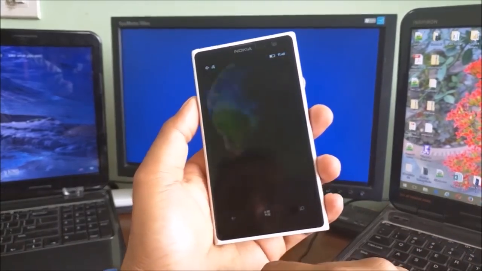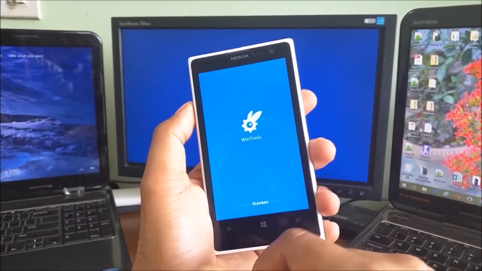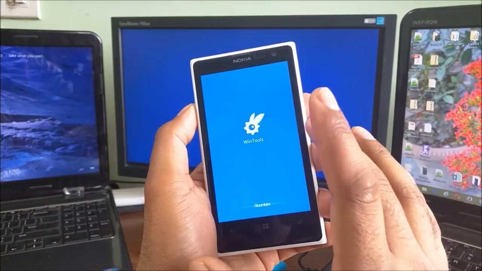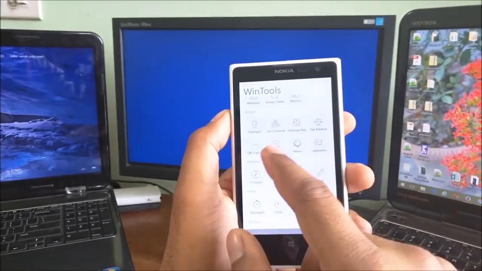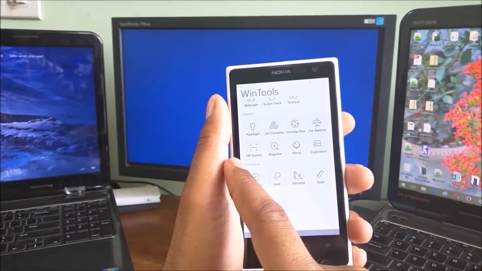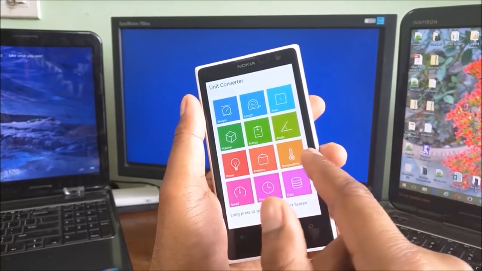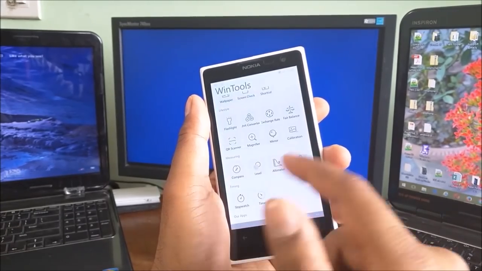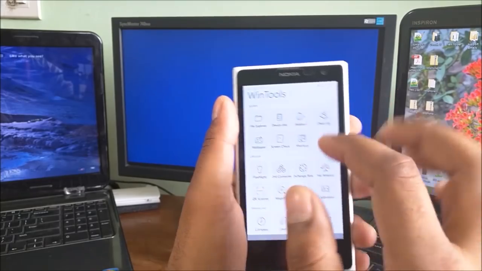So using this WinTools, let us see what the things are in there. It's a freeware app, and the only reason I use this is that it tells you all the system information that you want, and some features like flashlight, QR code, and unit converter. It shows a lot of converting features like volume, power, pressure, temperature. If you are a student, you can use a lot of this. Compass is there, and let me show you the device info.